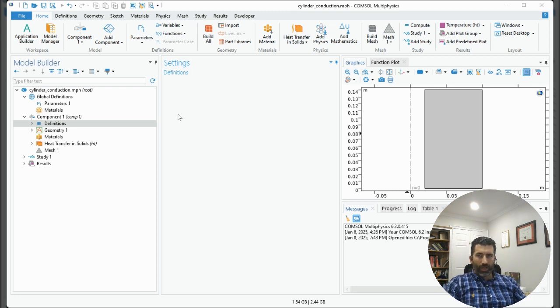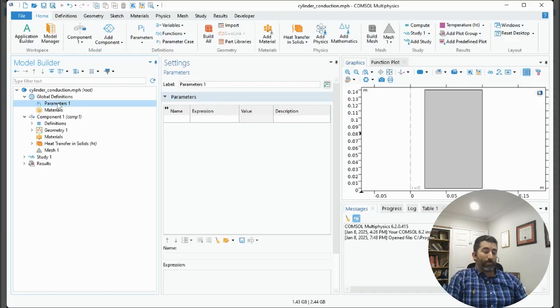Okay, so the next thing we're going to be talking about is the parameters and variables and functions. These are basically like you would define them in the normal programming languages, but there are a few differences that I just want to point out. So there's a few places that you can do this, either on the global definitions or in the components. And that is you scoping it.